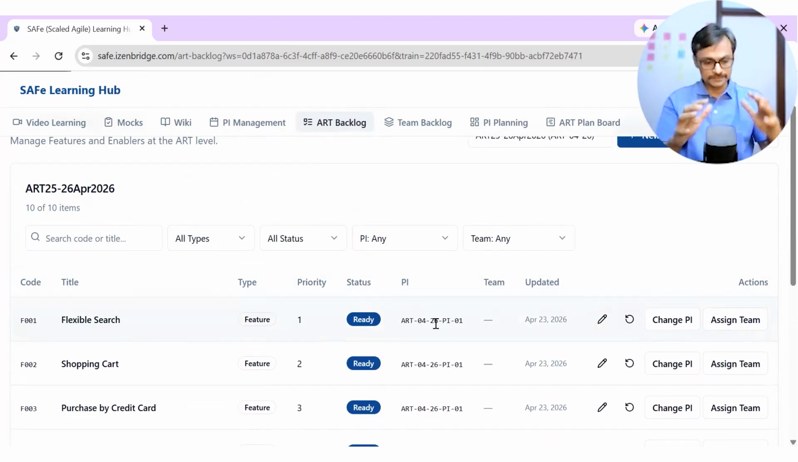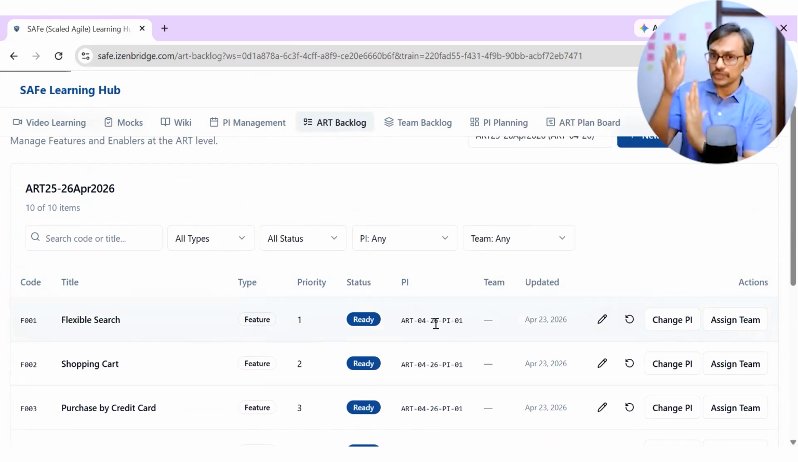So we understand that there is a train, and the train is going to run PI to PI. Now the train is going to pull items from the ART backlog. We need to map, for this particular PI and this particular train, which items we are assigning. We understand that the ART backlog is for one train only.